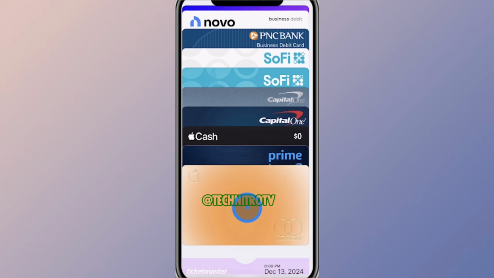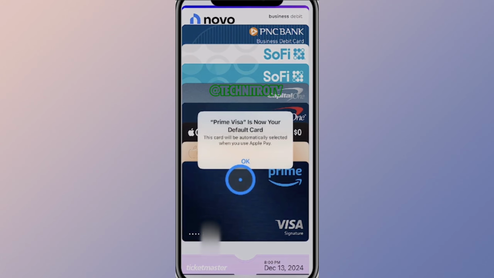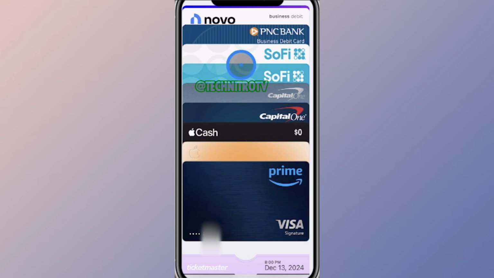If you want a different card, such as the Amazon Prime card, to be the default, we just need to hold this down and release it. That now becomes our default card, so click OK. Next time, double-clicking on the right side will set that as the default card. You can do this with any card you want to set as your default.